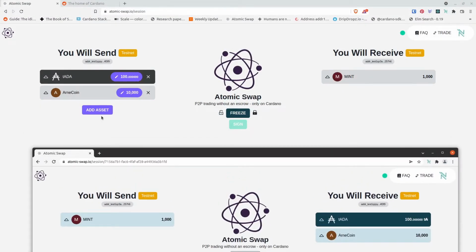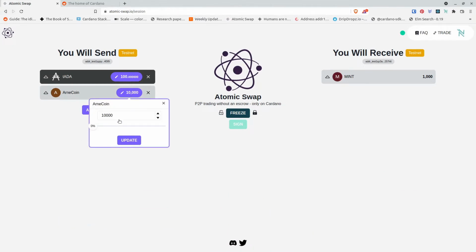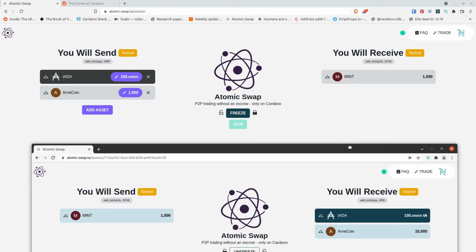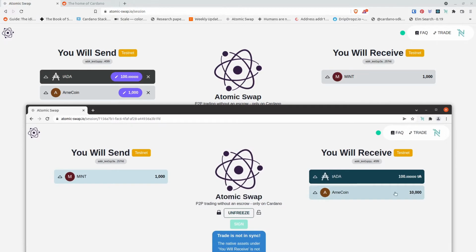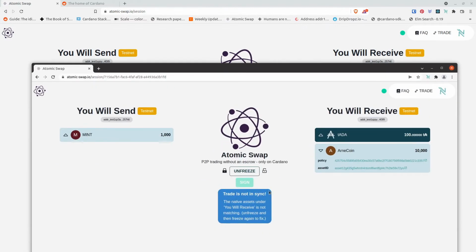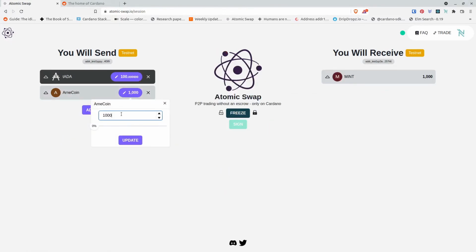What does that mean? It means that if I now would be sneaky and lower the deal, say only offer 1,000 honor coins instead of 10,000, that will not update my part of the deal. So I will still see 10,000. I will get a notice that trades are not in sync anymore. So let's change it back to 10,000.